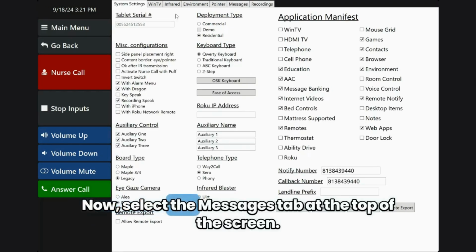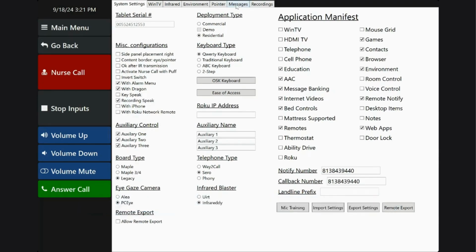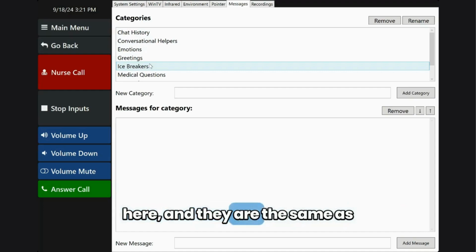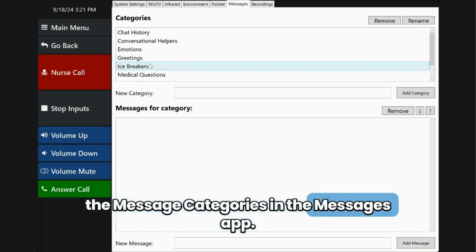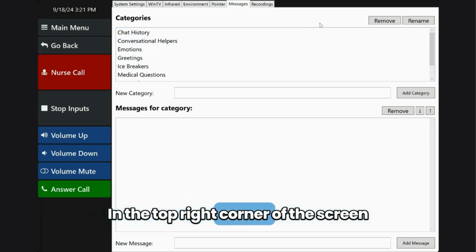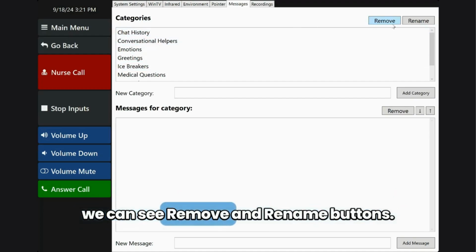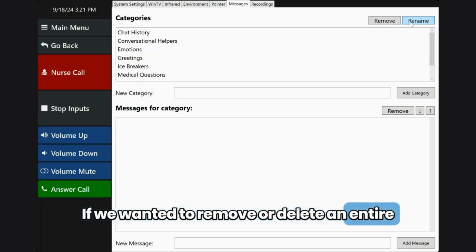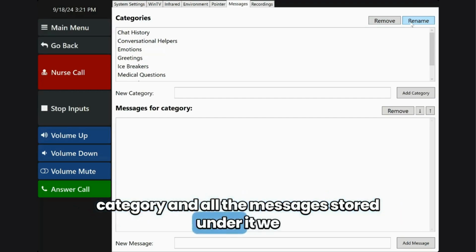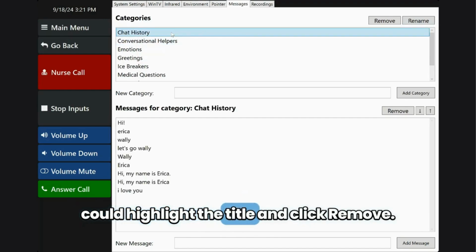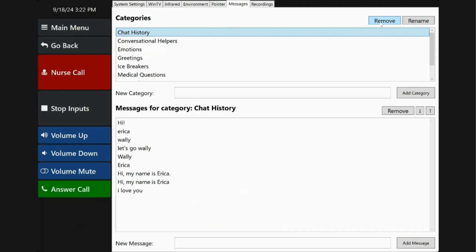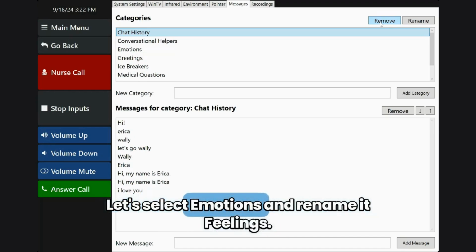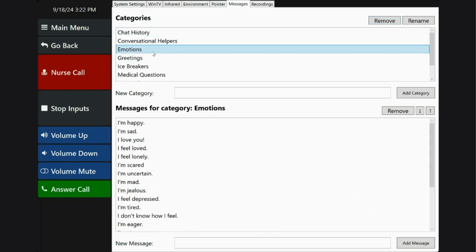Now, select the Messages tab at the top of the screen. We can see the message categories listed here, and they are the same as the message categories in the Messages app. In the top right corner of the screen, we can see Remove and Rename buttons. If we wanted to remove or delete an entire category and all the messages stored under it, we could highlight the title and click Remove. We also have the option to rename a category. Let's select Emotions and rename it Feelings.